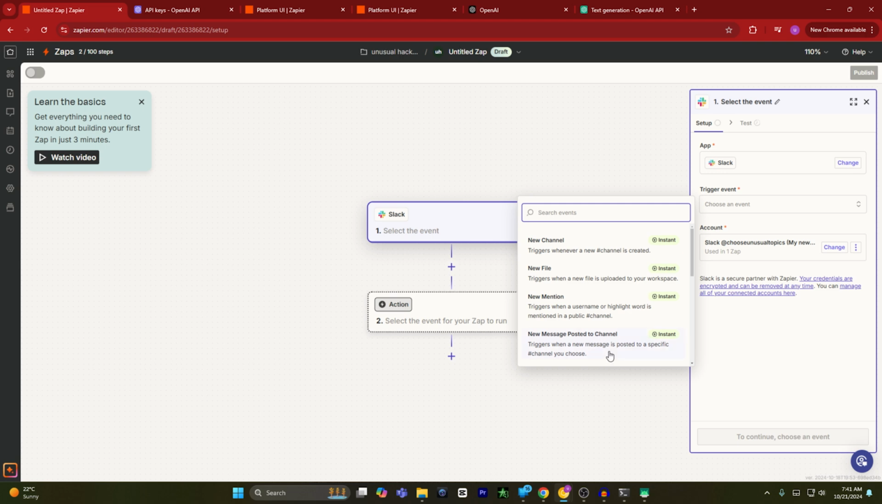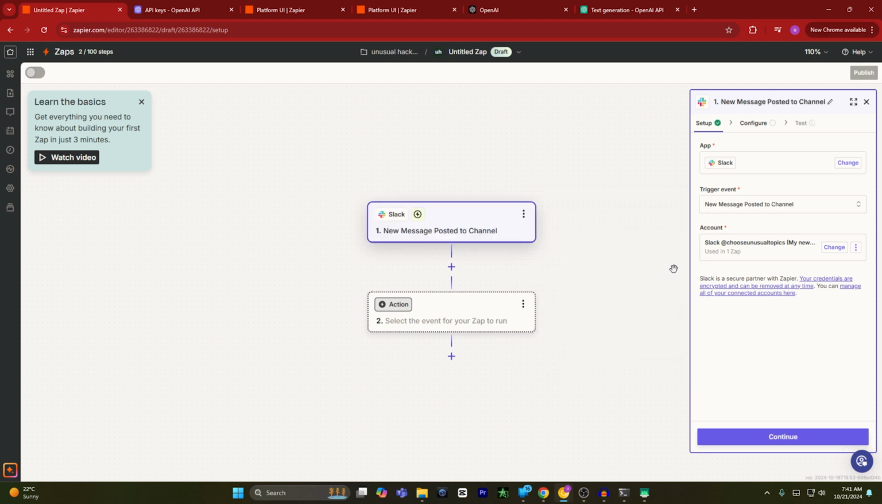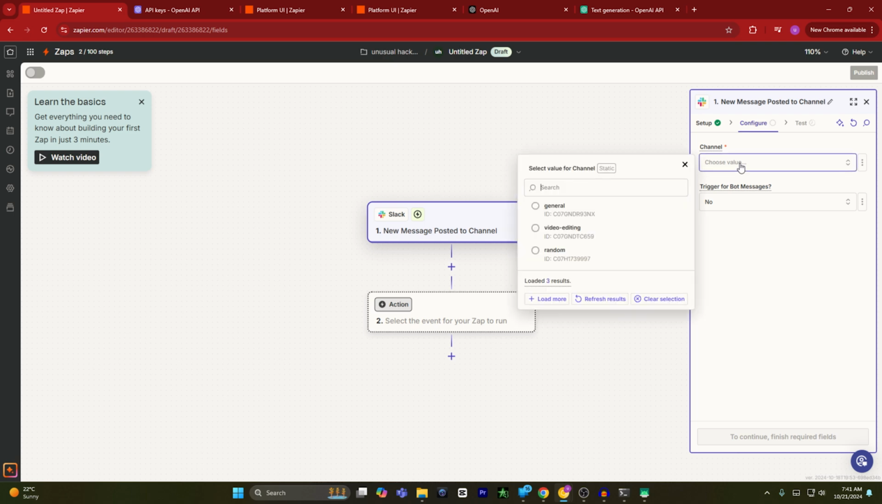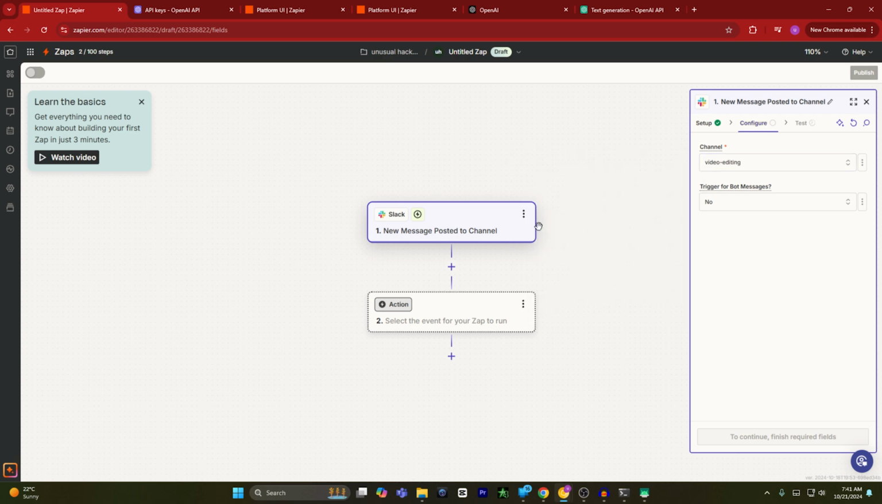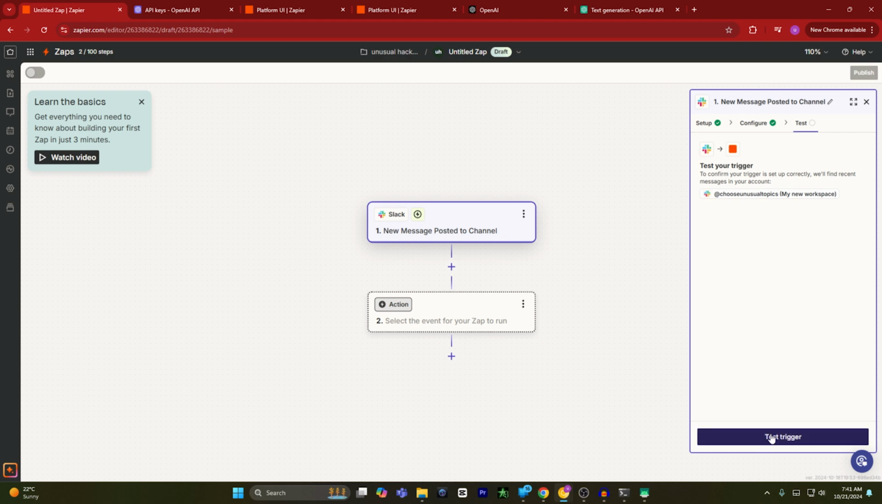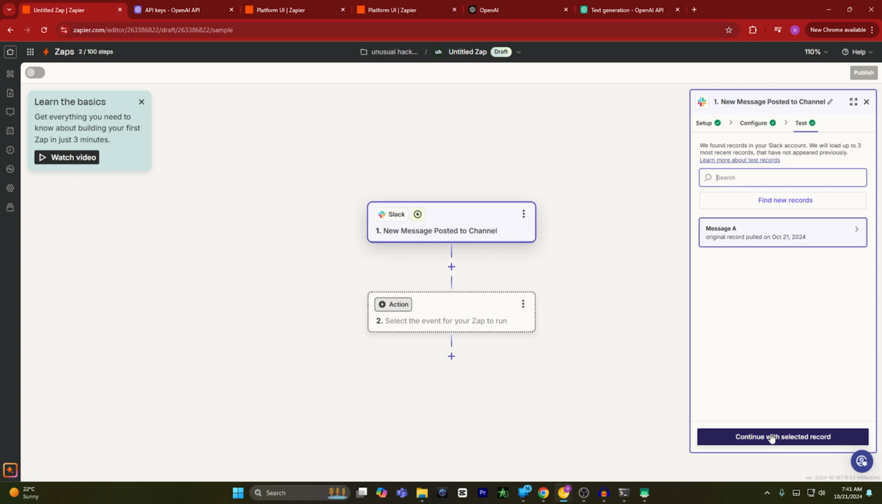For example, you can select new message posted to channel. This is my trigger, and I will sign in with my Slack account in this section, and then I will go to the configure tab. From here, I will select the channel that I want, and then I will click on continue once again, and then I will test my trigger.